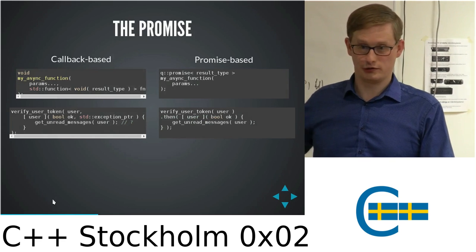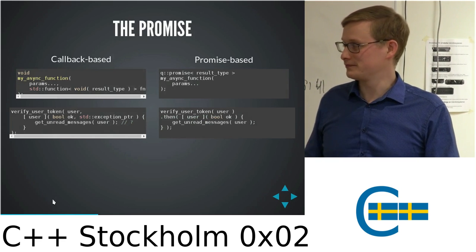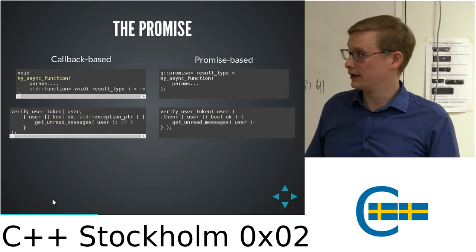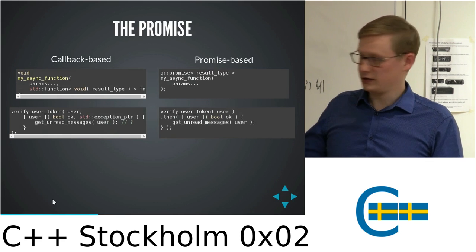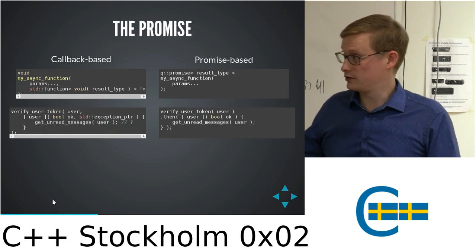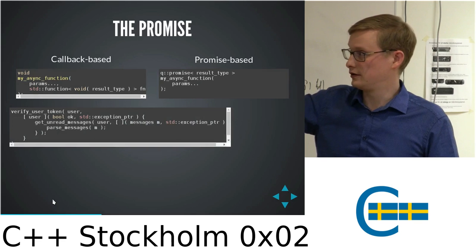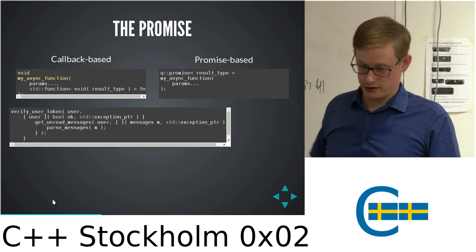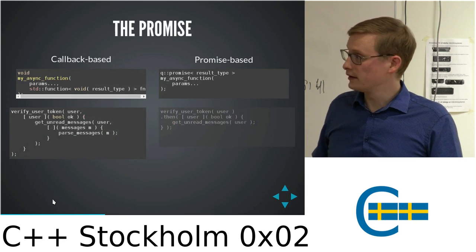So they look quite similar, I would say, but they are very different. On the right side is exception handling, for example, which is nice. Now get unread messages is also asynchronous, so we also need to provide another callback for that one. I won't have space for exception pointers, so I'm just going to ignore them.